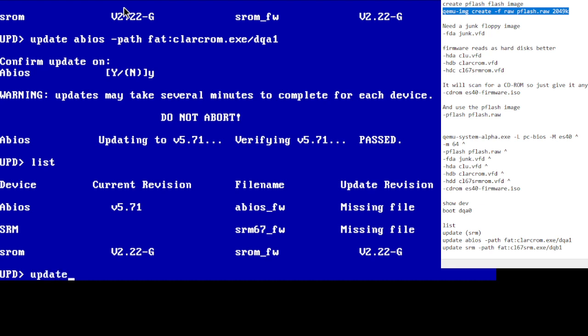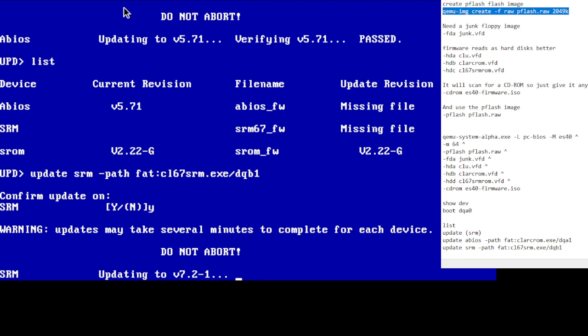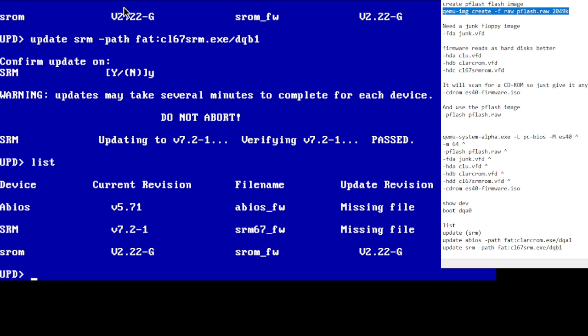So we're going to go ahead and update SRM path for fat drive CL67 SRM.exe. And of course this is on DQB1, which is the third IDE hard drive. So yes, we'll update the SRM. Now if we do a list, we have all three programmed, so our alpha is now fully programmed. This thing doesn't exit and reboot cleanly, so I'm just going to go ahead and restart it. But from this point, we have a fully programmed psflash.